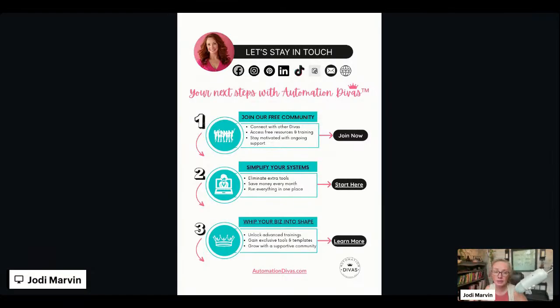And step number 2 is to really simplify those systems. This is where you start eliminating all those extra tools that we talked about. The tools that I told you I got my own client away from, and I saved her $11,000 a year, and now she finally runs everything in one place. I can't even tell you.